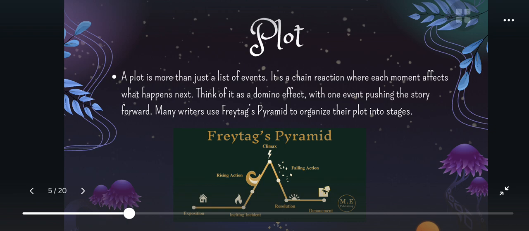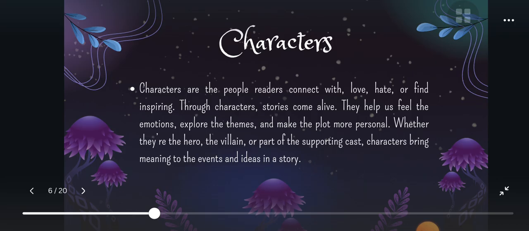From my presentation, y'all can see Freytag's pyramid and how it organizes the plot of a story. Next, there's character. Characters are the people readers connect with, love, hate, or find inspiring. Through characters, stories come alive. They help us feel the emotions, explore the themes, and make the plot more personal. Whether they are the hero, the villain, or part of the supporting cast, characters bring meaning to the events and ideas in a story.